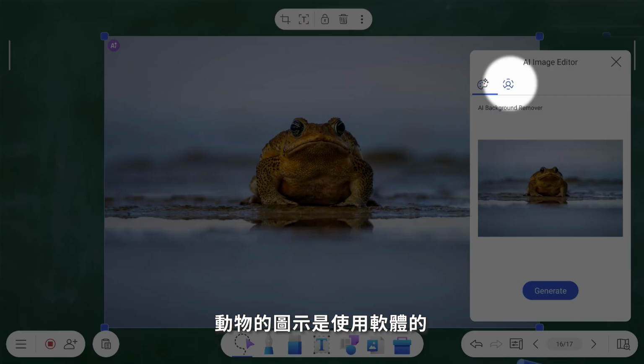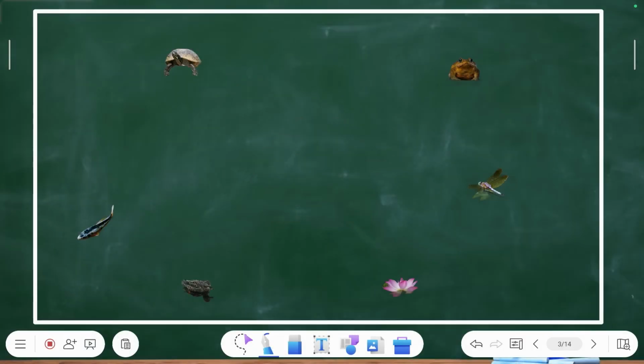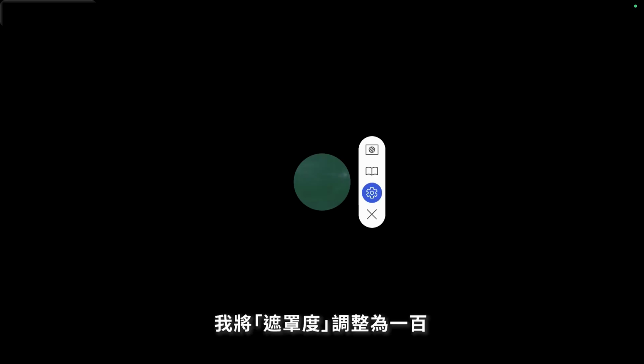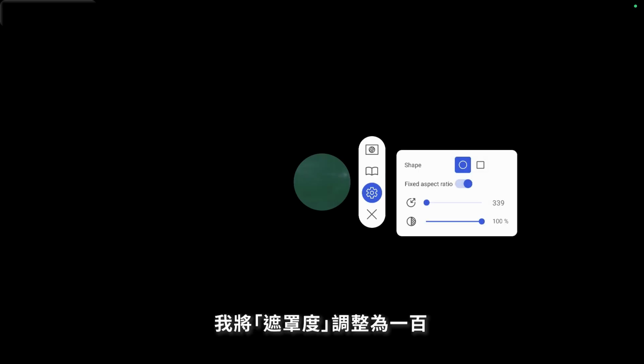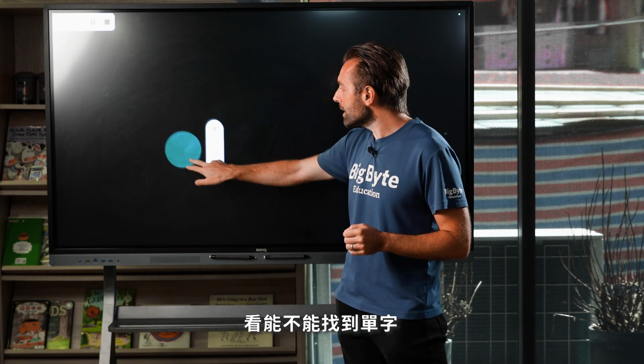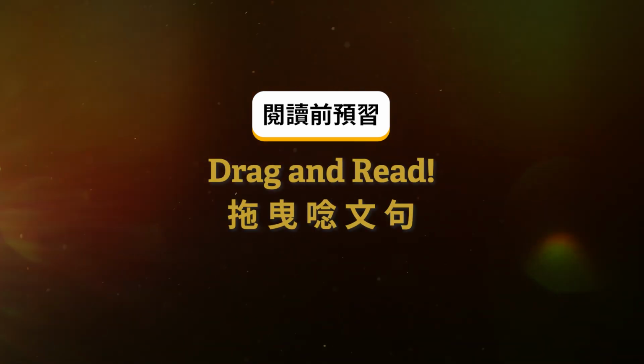All these images were made using the AI background remover tool. If you look in the toolbox, it's going to be this option. What I've done is I've actually turned down the visibility so it's completely black. I'll call a student up, they get to move the flashlight tool around the board until they land on an animal. In this case, we found a flower, so the student or the class will help say flower at the same time. We'll keep going until the students can uncover all the words.